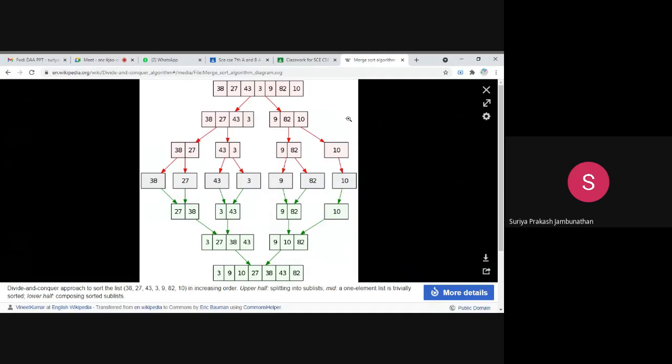Okay. So in the final merge, in the last step, we have to merge these two lists: 3, 27, 38, 43 and 9, 10, 82. So merging these two lists, 3 is the least one. Next value is 9. Next value is 10. Next value is 27. Next to that we have 38, then 43, then 82. So we get the sorted list at last, in incremental order: 3, 9, 10, 27, 38, 43, 82. So this is the incremental order of the list.